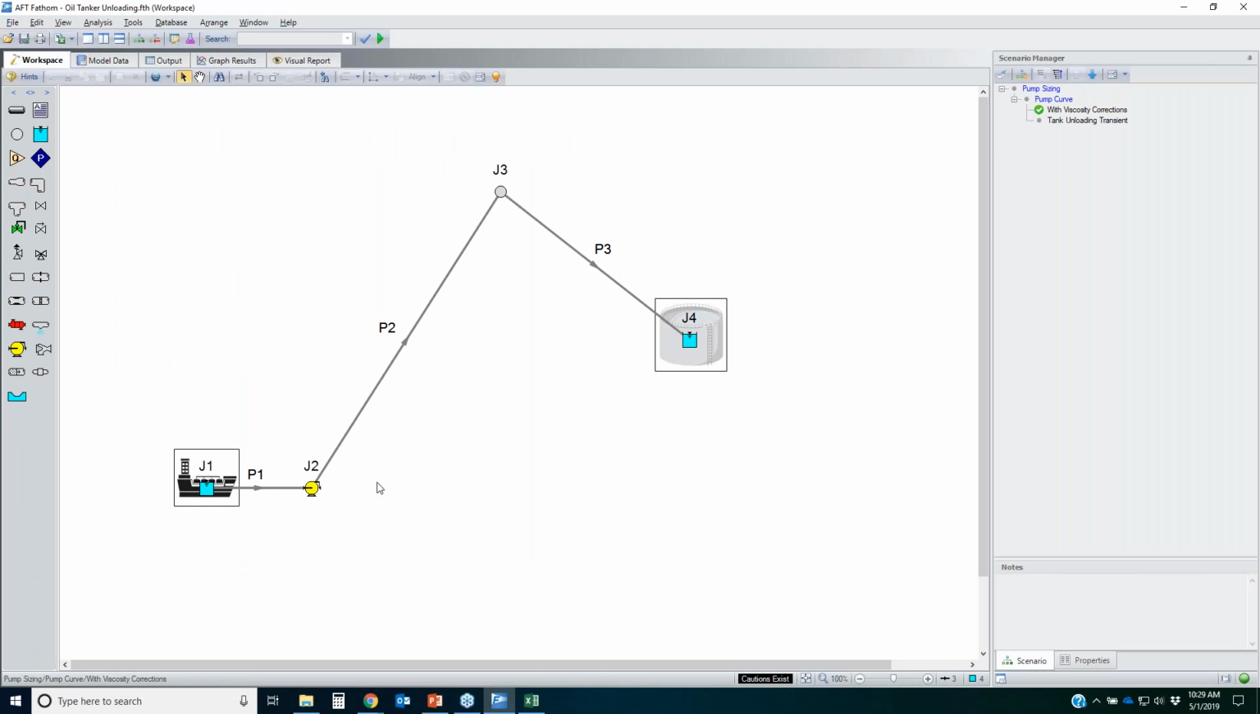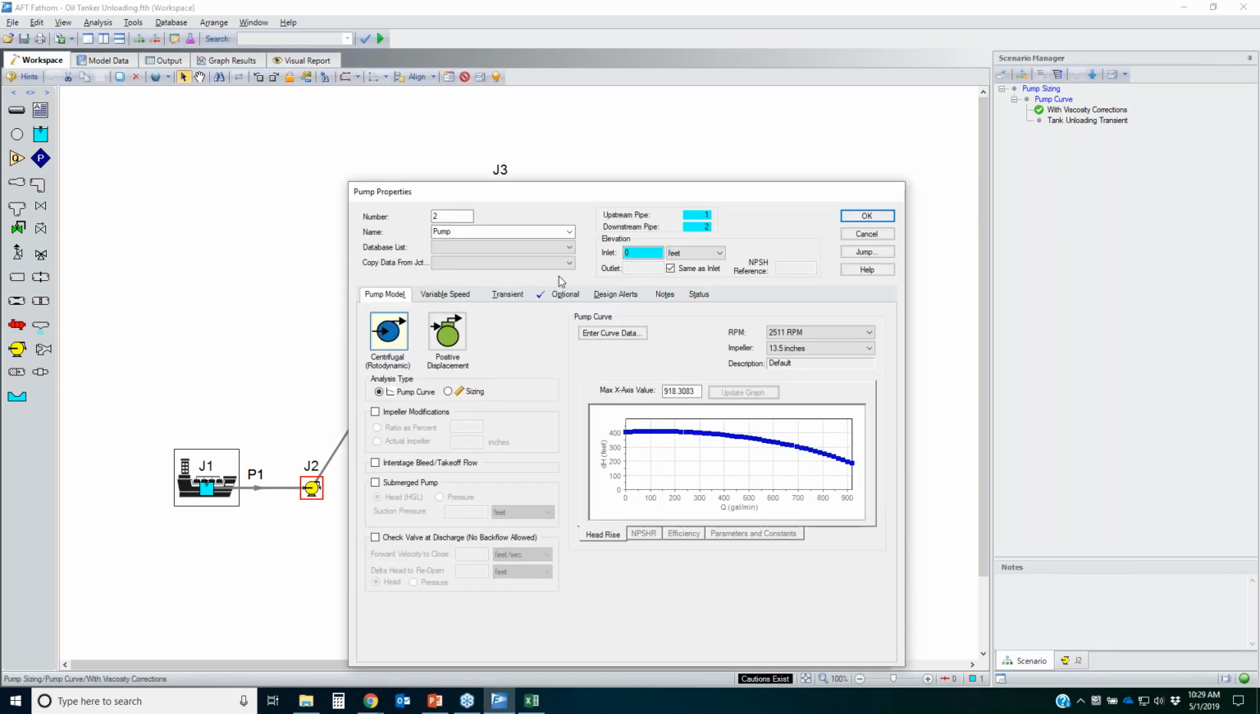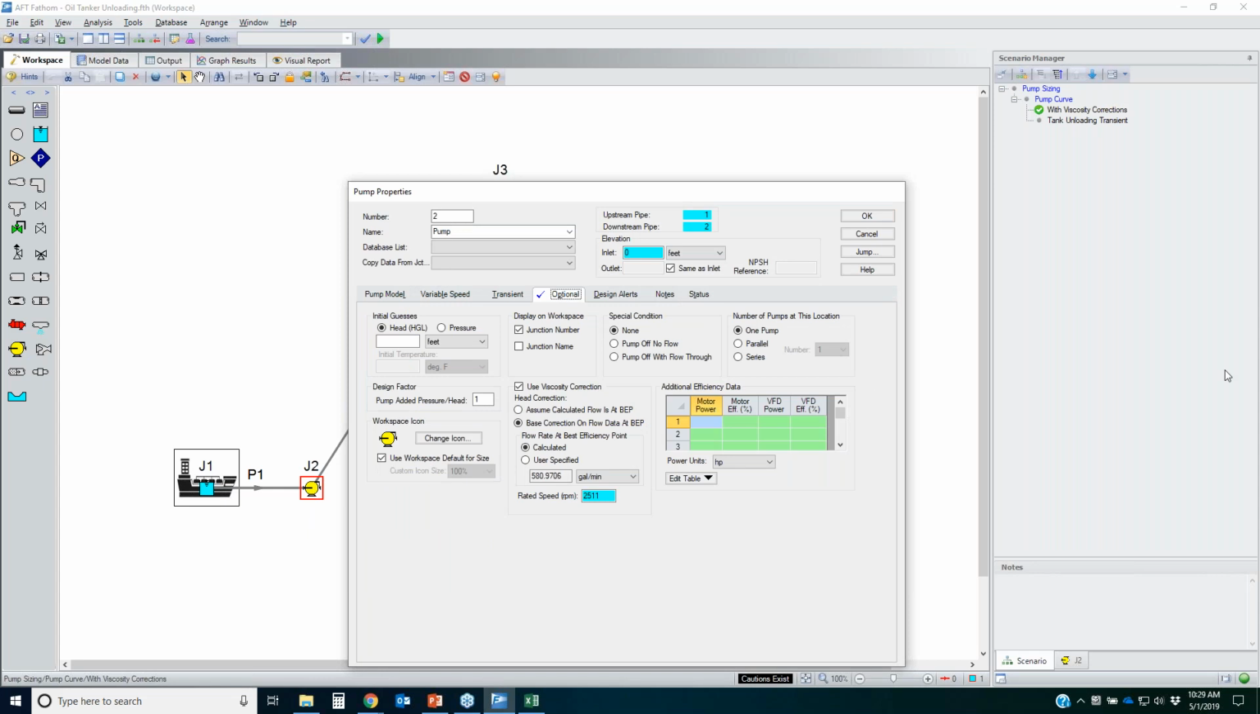I might need to account for the pump correction factors in this system when I'm pumping a more viscous fluid than the pump test fluid. So I went into the pump window here, and on the optional tab, I turned on the calculation to apply viscosity corrections. That way it'll calculate the correction factors to your flow rate, your pump head, and your efficiency based upon the Hydraulic Institute standards.